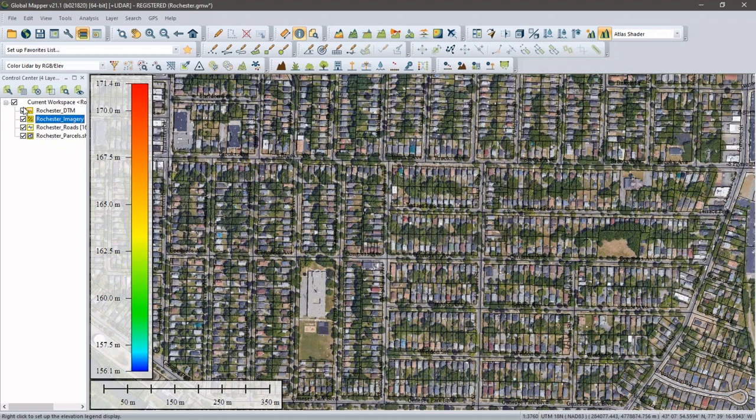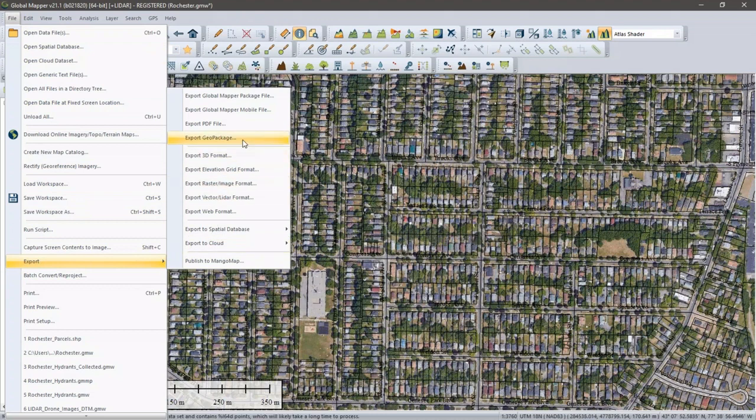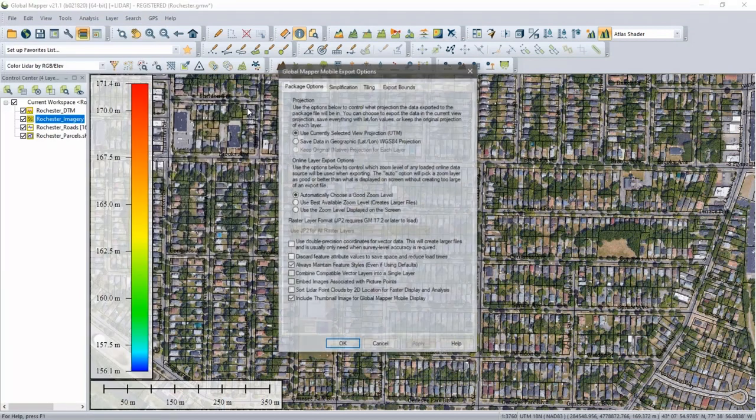The format that Jeff needs for his device, for the mobile application, is a proprietary format called a Global Mapper mobile file. You may hear it referred to as a Global Mapper mobile package file as well. There is a dedicated export option to create a Global Mapper mobile file. As you can see, my mobile file option is here, right under the export sub-menu from the file menu, export Global Mapper mobile file.